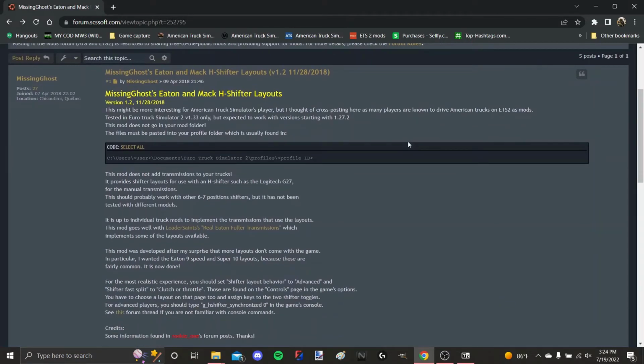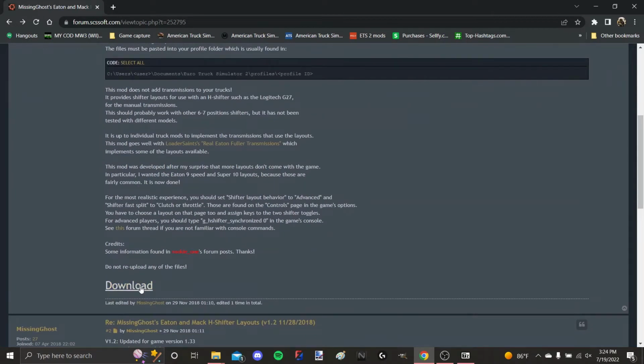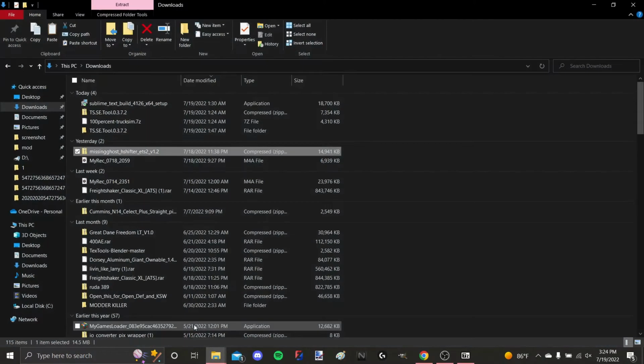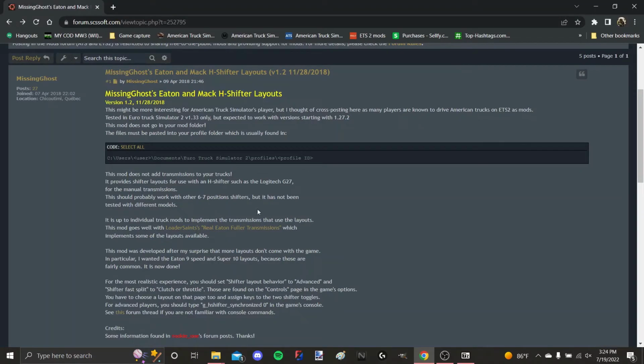So what we're going to do is download this right here, and once you get done downloading this folder, he says go to your users. Well, technically we don't really have to go to this part. We just need to go to our documents and then American Truck Simulator. Yes, it says Euro Truck Simulator. I assume it works for Euro Truck Simulator. It says that it does, but I don't know if it still will or not.